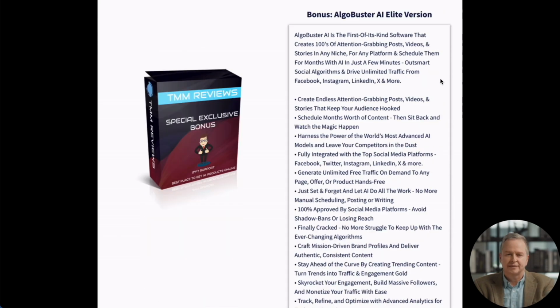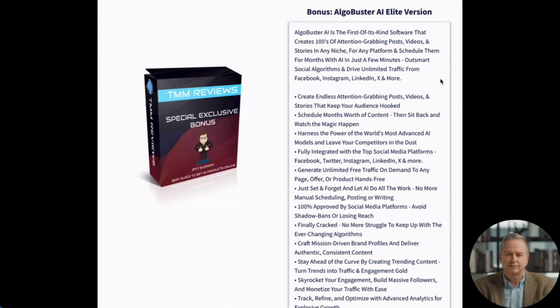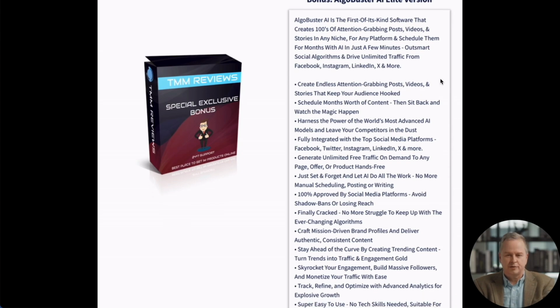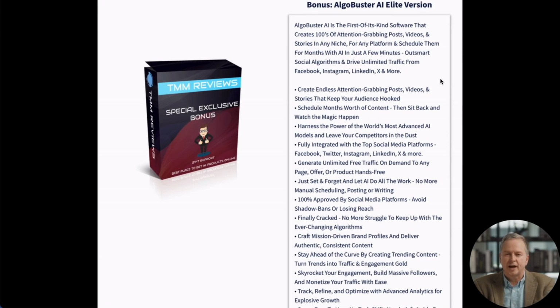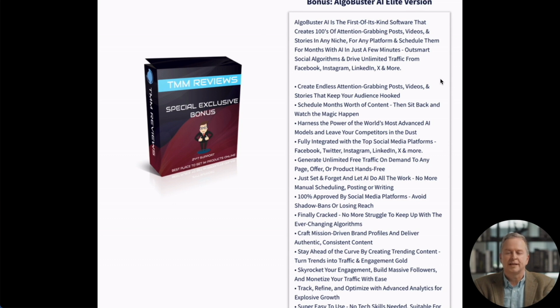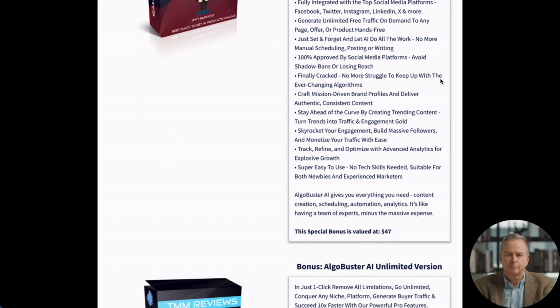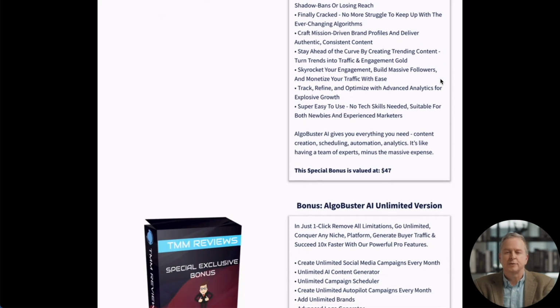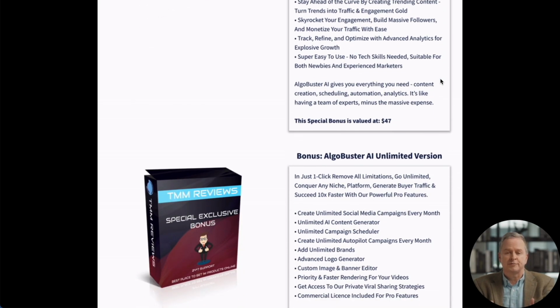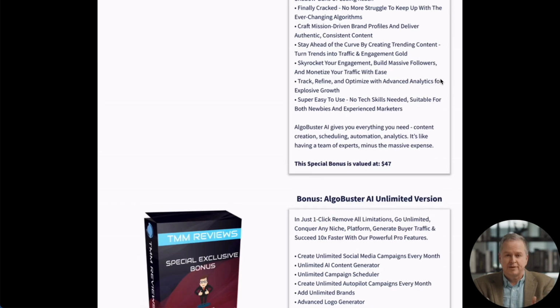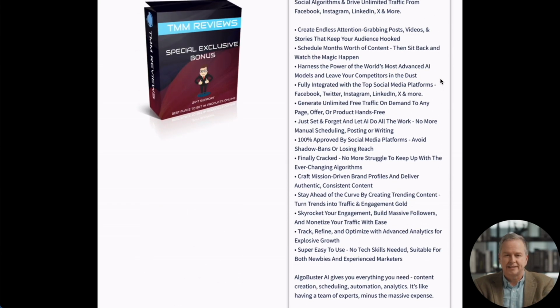Next, as a premium bonus, you are getting full access to the Algobuster AI app. Algobuster AI is the first of its kind software that creates hundreds of attention-grabbing posts, videos, and stories in any niche for any platform and schedules them for months with AI in just a few minutes. Outsmart social algorithms and drive unlimited traffic from Facebook, Instagram, LinkedIn, X, and more.